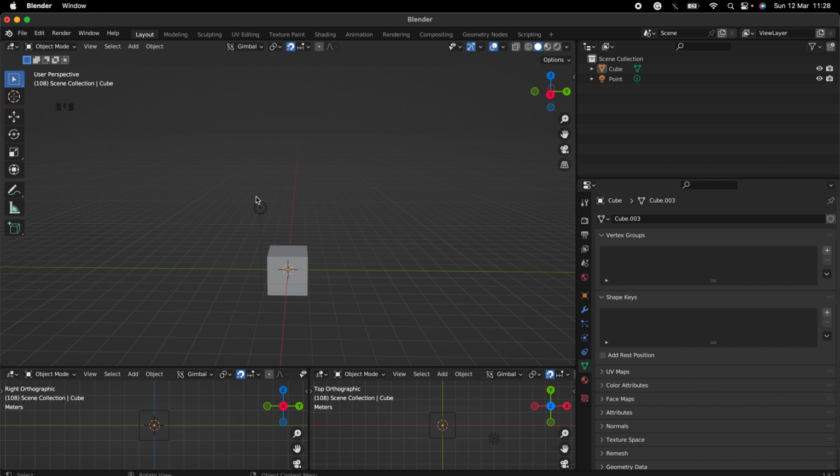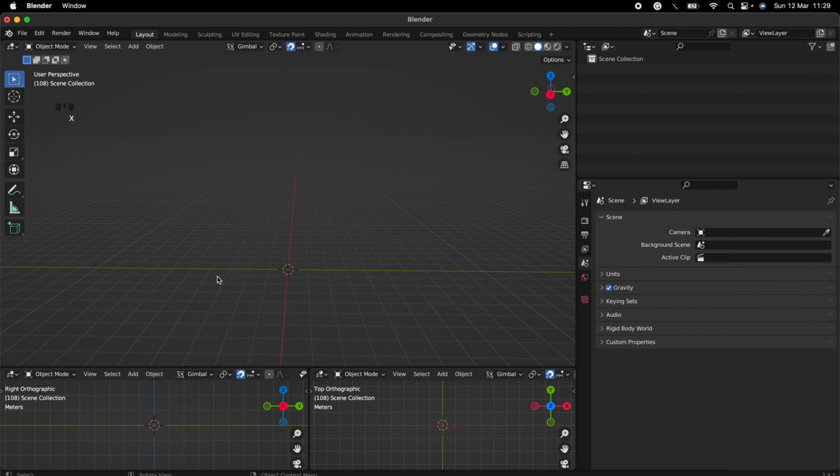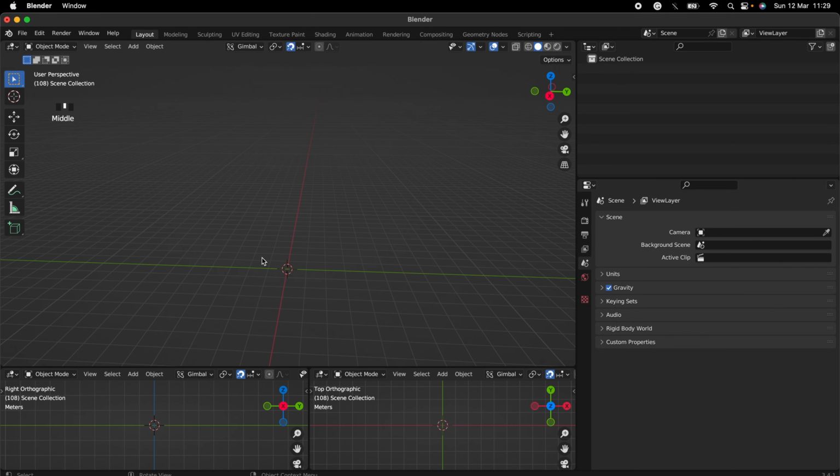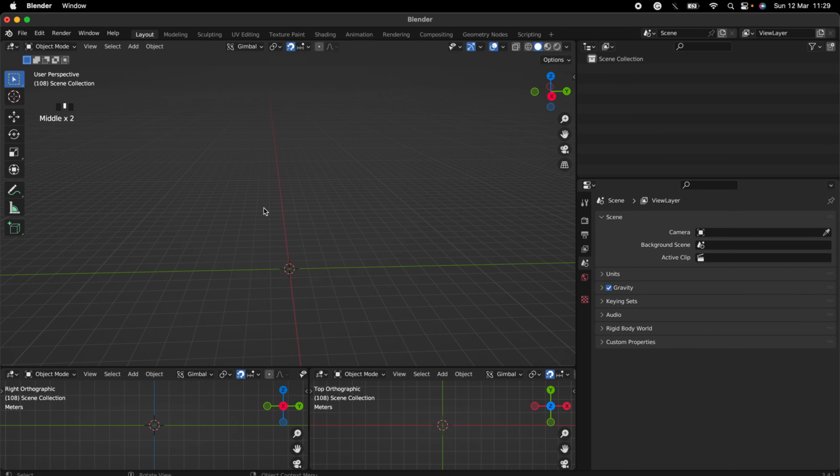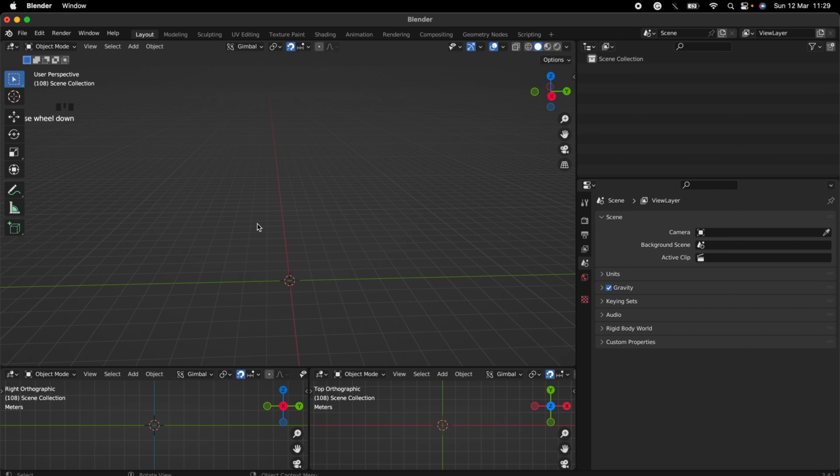First, press A, then press X, then delete. So we deleted everything. Now in order to move around, you just click the scroll wheel and move around. That's how you move around in Blender.